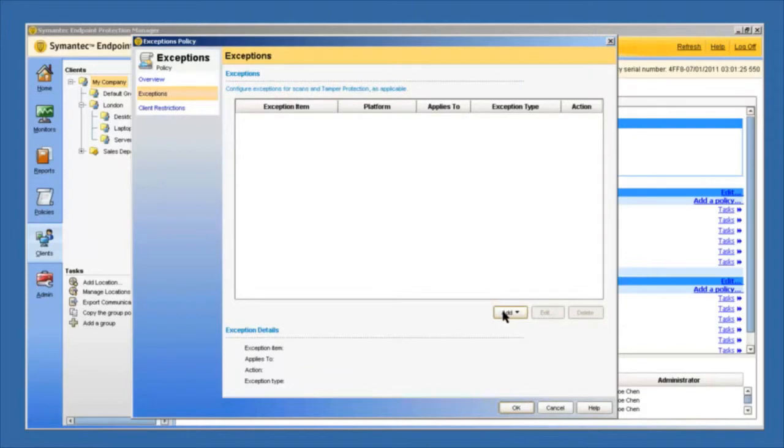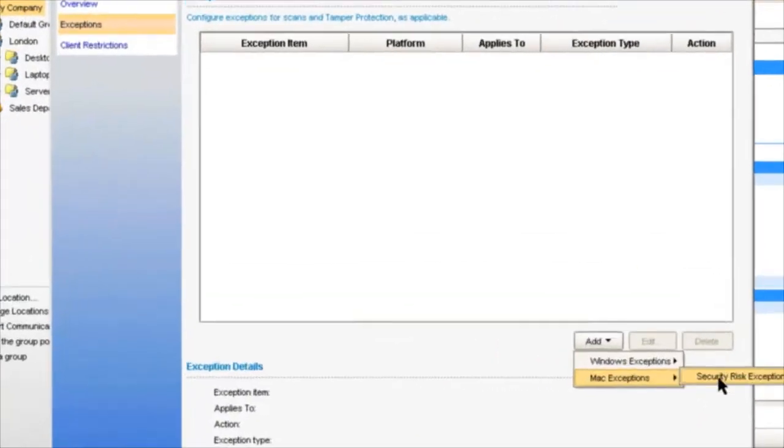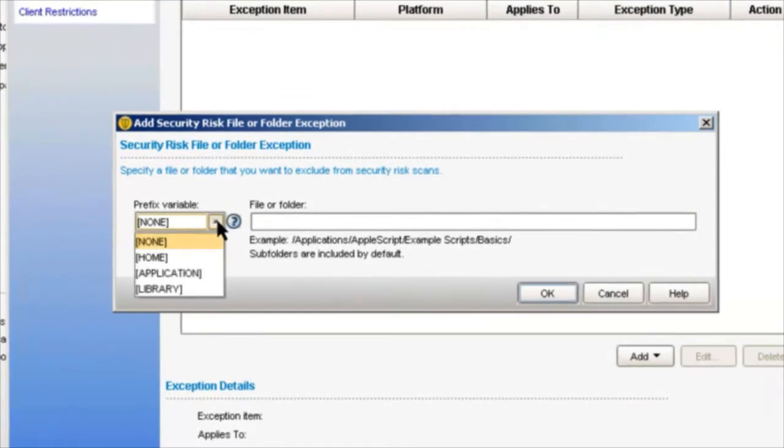Let's go ahead and click add right here. Now this is interesting. You can add two different exceptions. You can either add a Windows exception or Mac exceptions. And now it's not talking about Mac addresses. It's talking about Mac as in Macintosh. This is adding a security risk based on the file or folder. You can see here the prefix available.